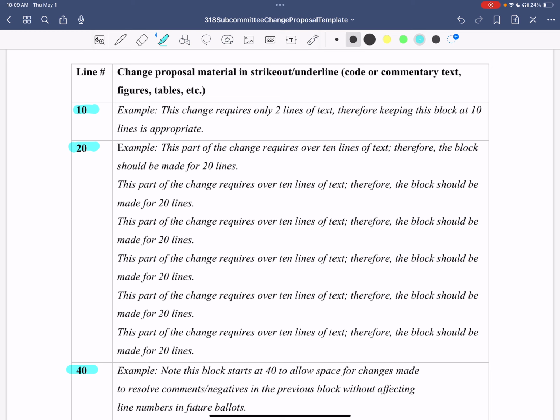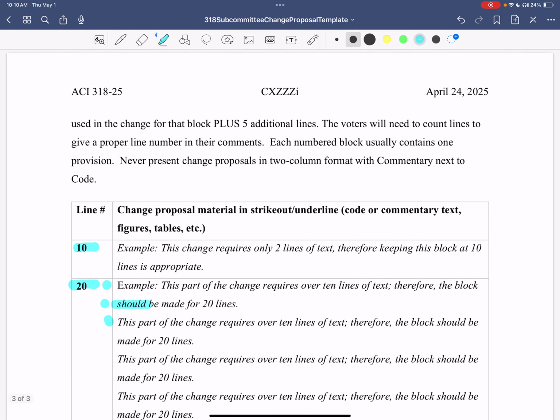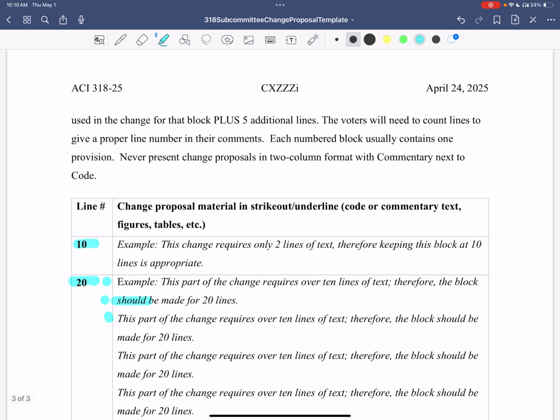The voters will respond. So let's say I have a comment on this line here. This is line 20, this is line 21, 22, and that's the line number I'll put in my ballot response. And that is covered in a second video that shows the voter response templates. So this is an overview of the change proposals. If you have any questions at all, reach out to your committee secretary or one of the ACI engineering staff who would be listed as liaison for your committee.